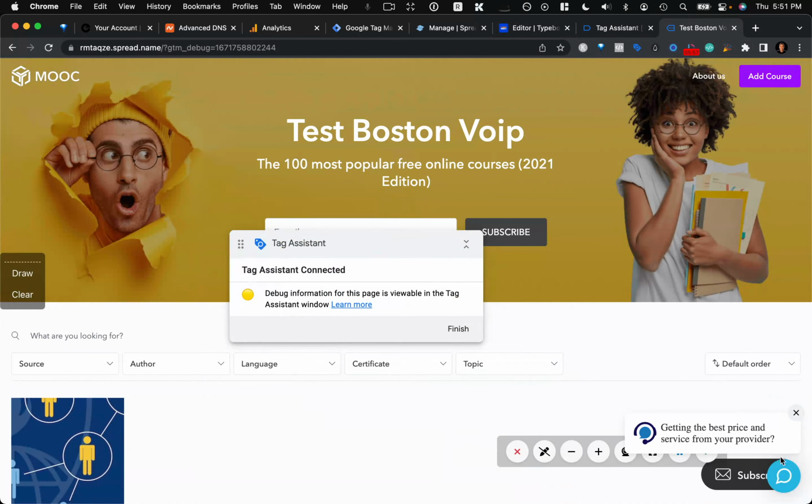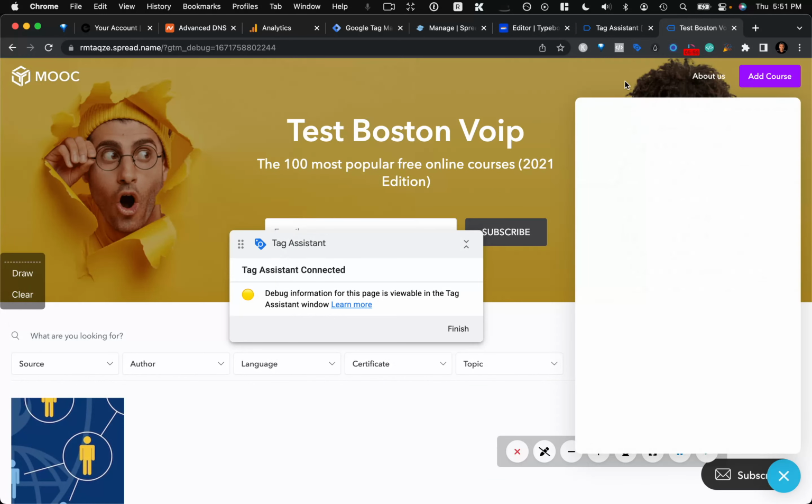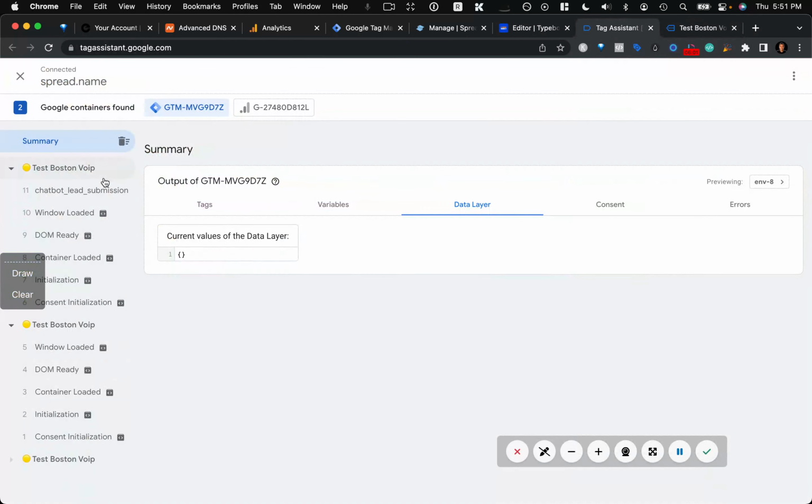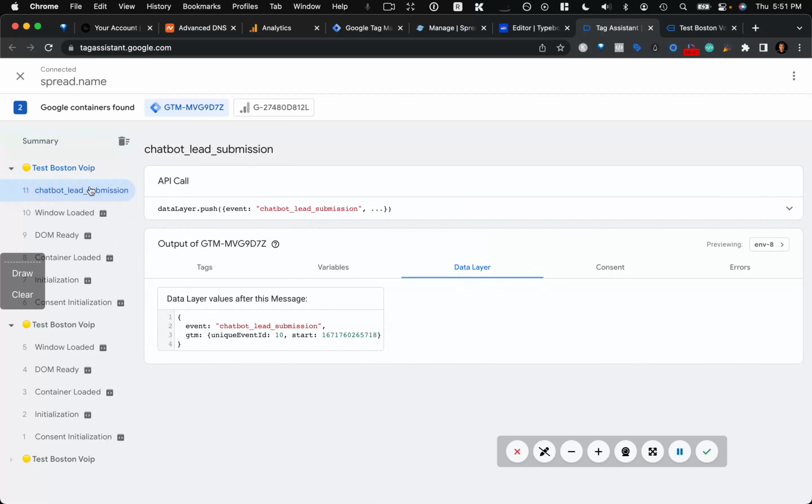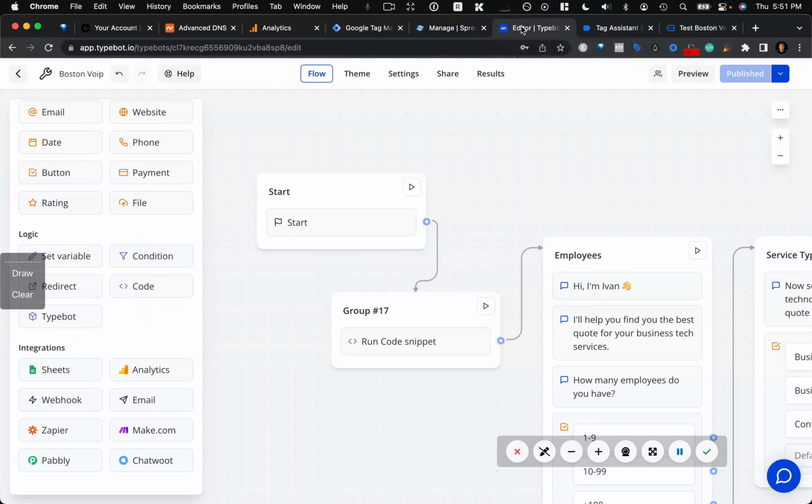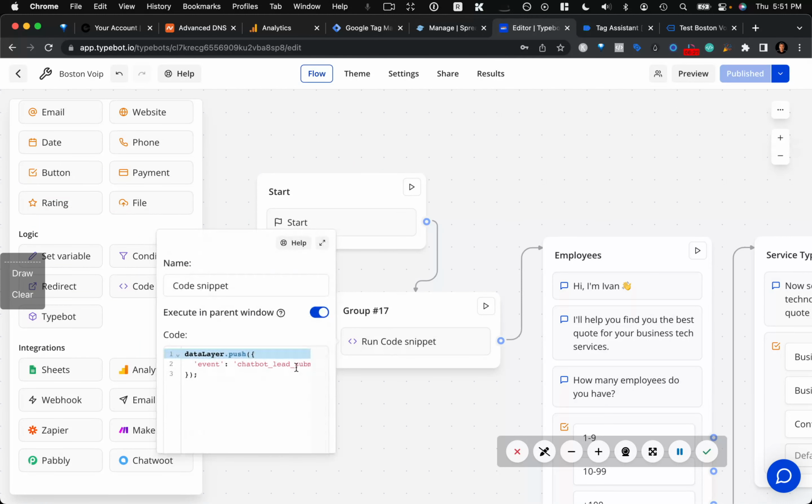So once I initiate the chatbot, I'll go back here to Tag Assistant, and you can see that this event fired. So let's click on it, and here's our data layer. This is the information that we sent. So this key value pair matches up with what we put in our run code snippet, right? So this is the data that got pushed to the data layer.